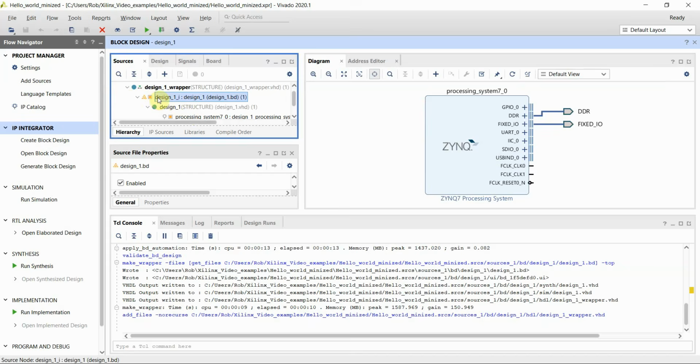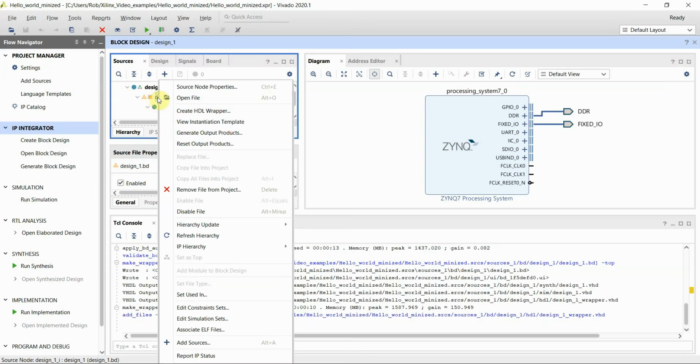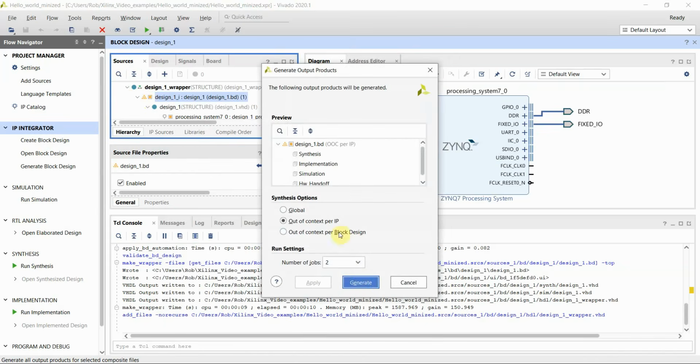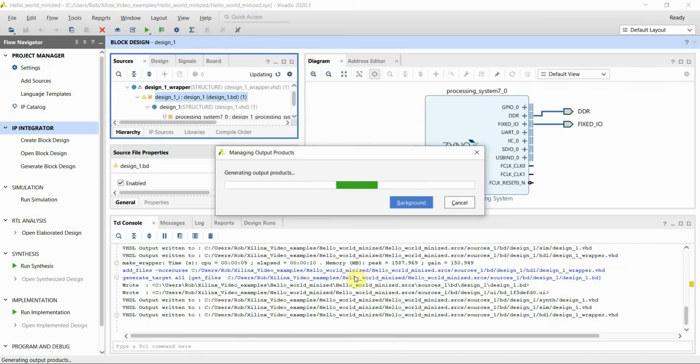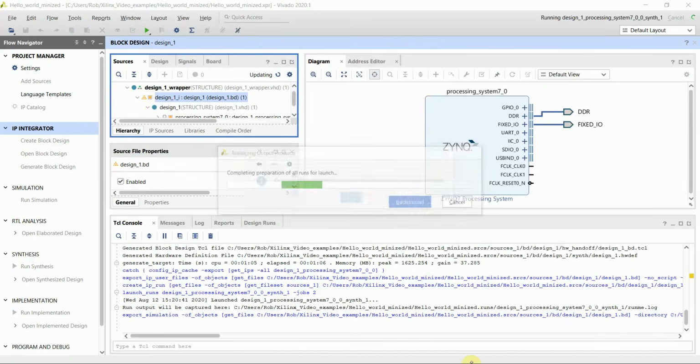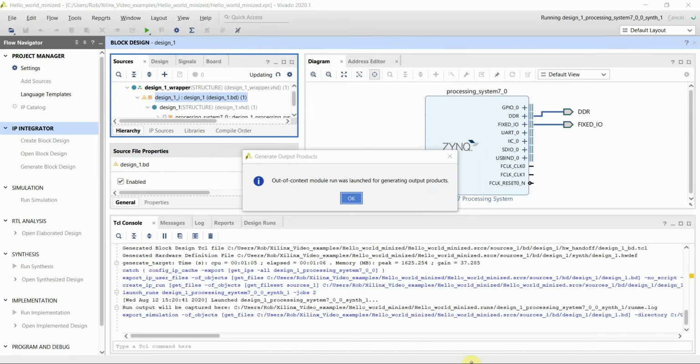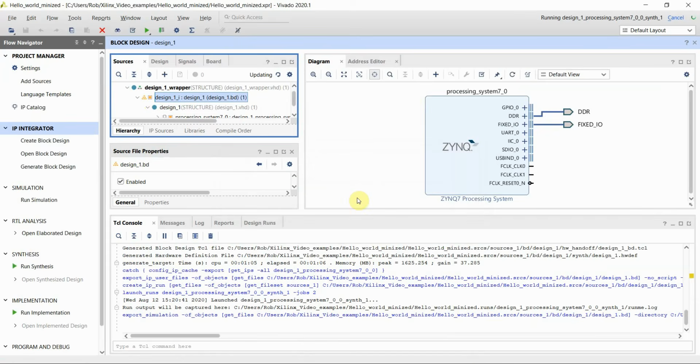So let's go ahead and select our block diagram. We right click on it, and down here it says generate output products. So we'll select that and generate. All right. And we can see we're updating still up here. So let's wait for that. There we go. Oh, no, we're still working. Look up here in the right corner.